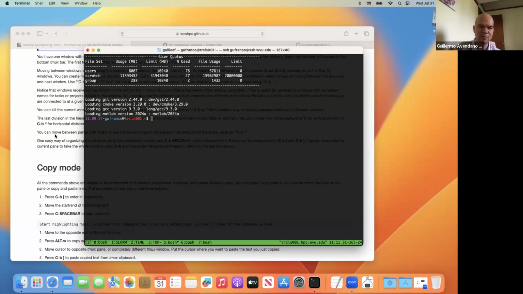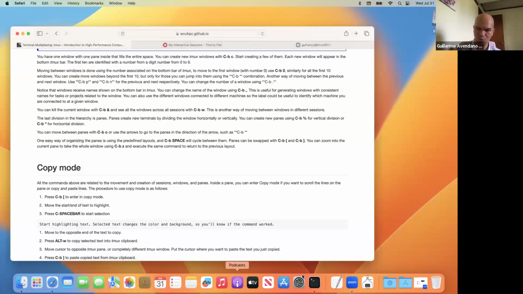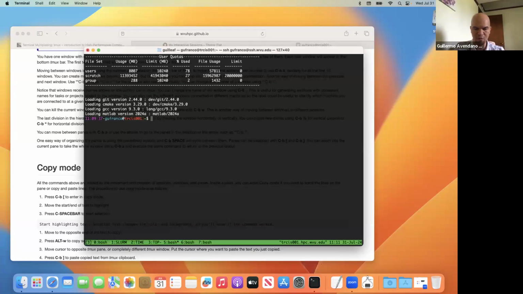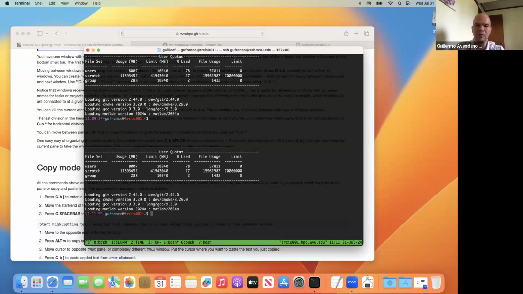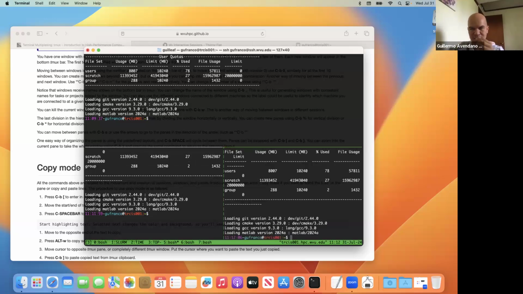And okay, for horizontal, let's see, Control B and the double quote. Oh yes, okay. This is how you create horizontal new panes, and Control B percent for vertical new panes.